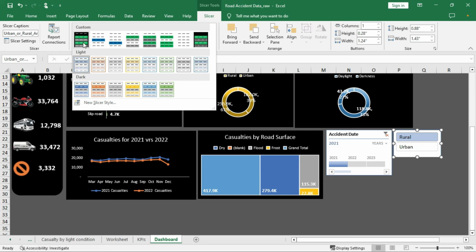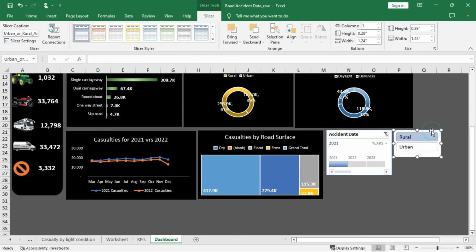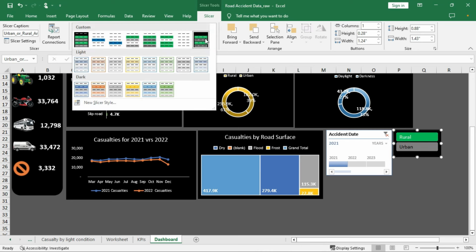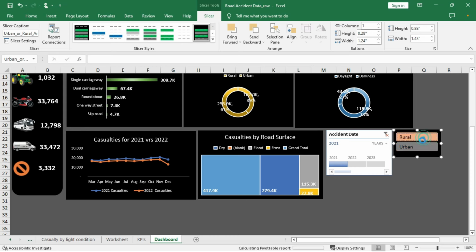Now that we've applied the custom design, I need to select the slicer and apply the design to it. Okay, so very beautiful. I think this is okay, so this is the design. Right, this one. So I'll select it. So when you select rural, this one becomes light.